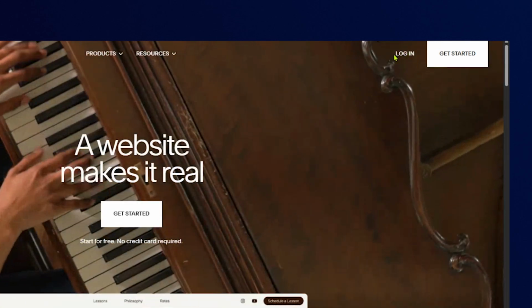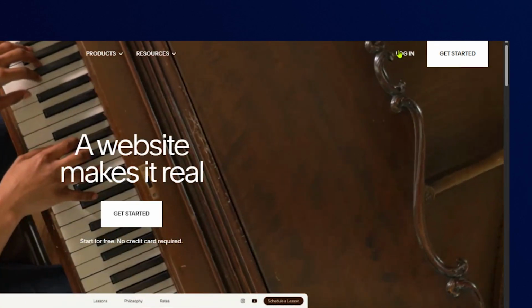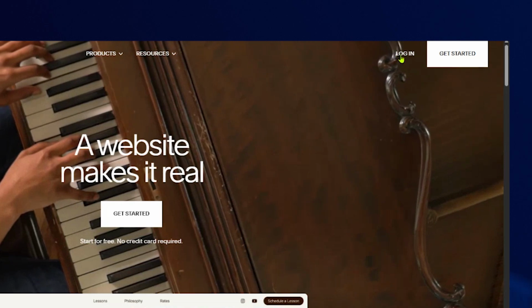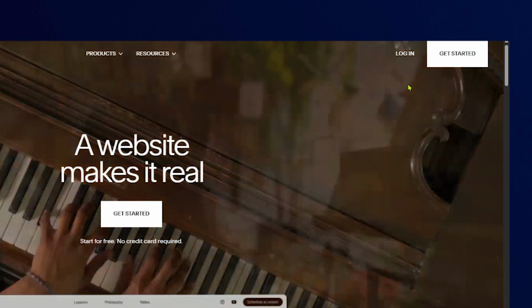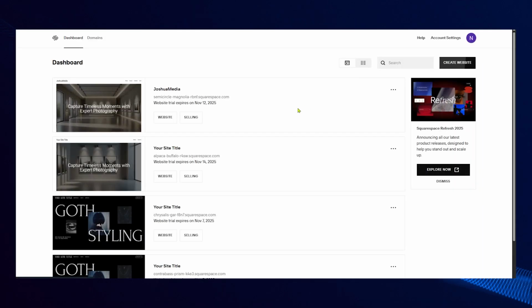Once you're logged in, you will land on your Squarespace dashboard. This is where you can manage all the aspects of your site. Now locate and select the website you'd like to add the WhatsApp link to. This can be done by clicking on the website section within your dashboard.